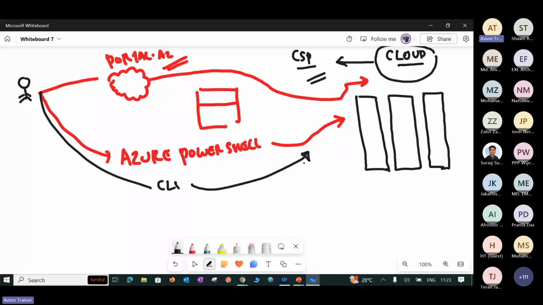So even the command prompt can be used for managing your infrastructure here. With the help of that, you can manage it in a cloud portal here. You have an option where you can manage your data center here.